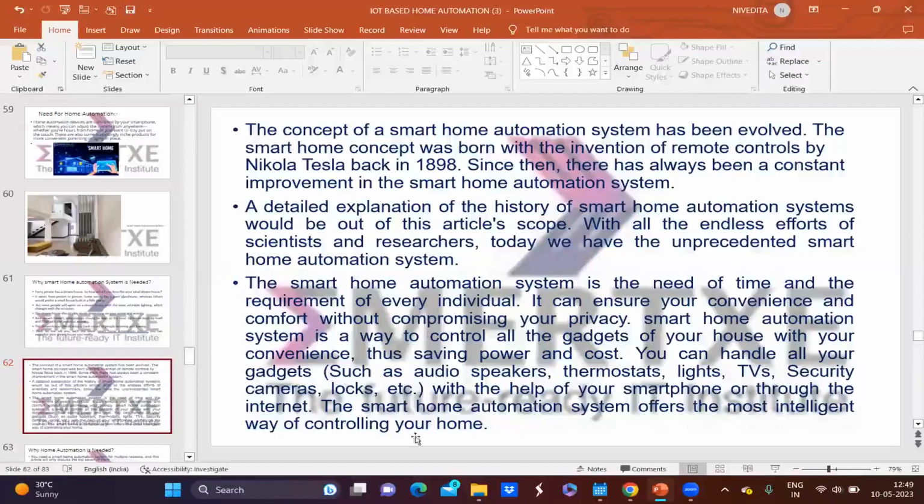So you can handle all your gadgets, such as audio speakers, TV, thermostats, security cameras and lock systems, with the help of a smartphone or through the internet. With the help of the internet, we can control our TVs, lights, security cameras, etc. The smart home automation system offers the most intelligent way of controlling your home.